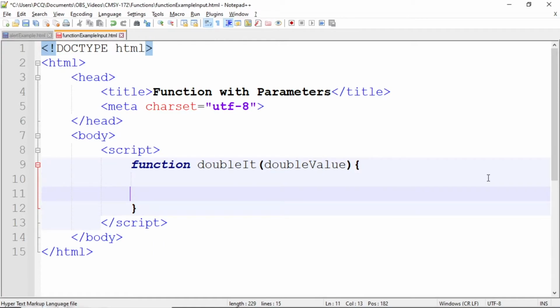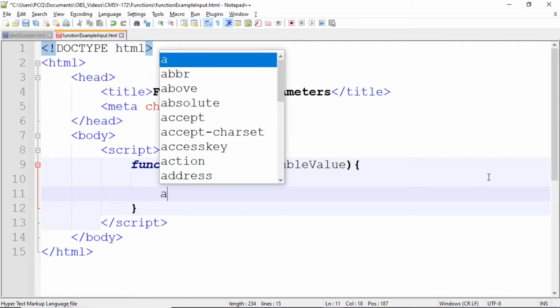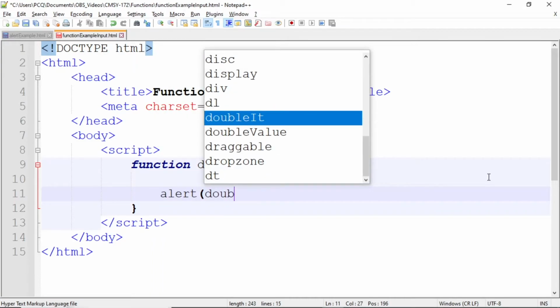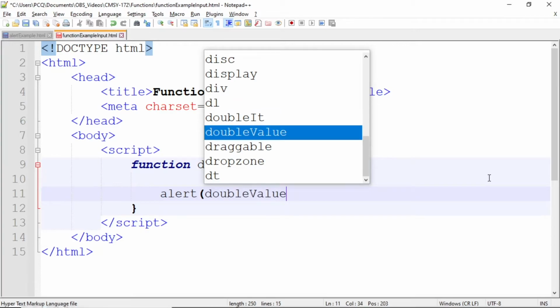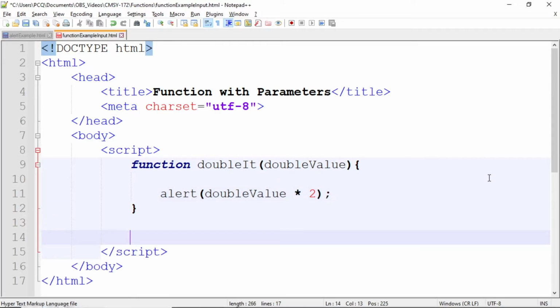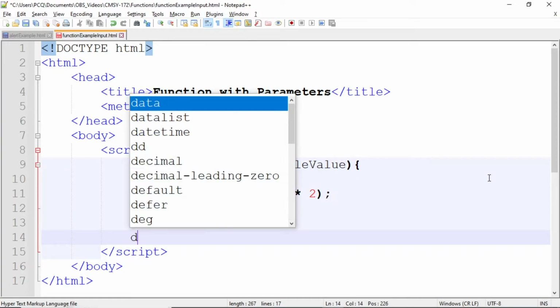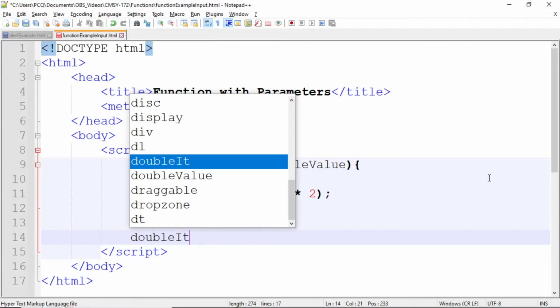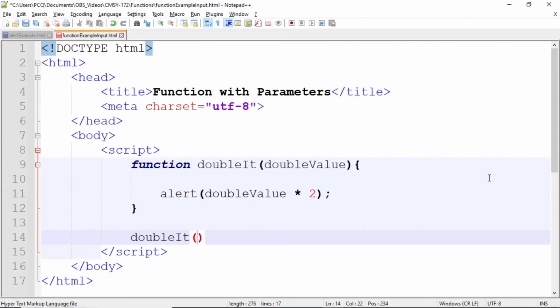The function itself will be nothing more than an alert box. Like with any function, functions do not operate unless they are called. We can call the function by typing the function's name and sending in a value. This value can be any number we like, as long as it is numeric. I'll save my work and run the function.